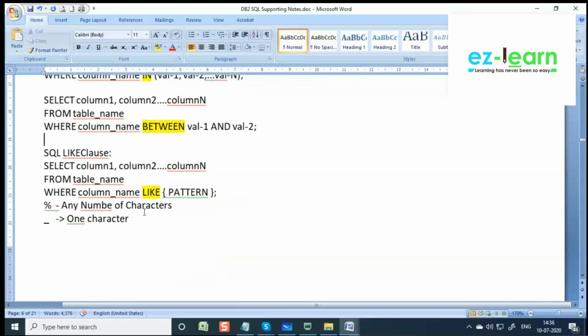Suppose you don't know the value you want to give, then you can give a wildcard character. For example, if you want to list down all data sets which start with EMP, what do you do? We give EMP followed by a wildcard.